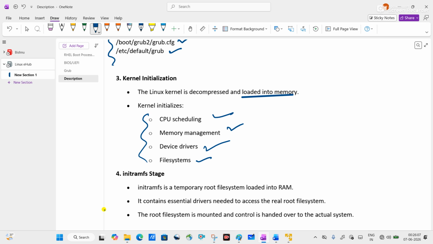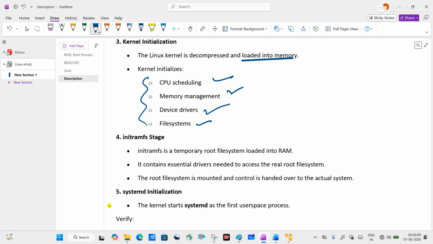Then it will start the initramfs stage. What is initramfs? It is a temporary root file system loaded into the RAM. It will load the root file system temporarily to the RAM to speed up the boot process. Then it will check for the drivers, then check for the real root file system, then hand over the control to the actual system.